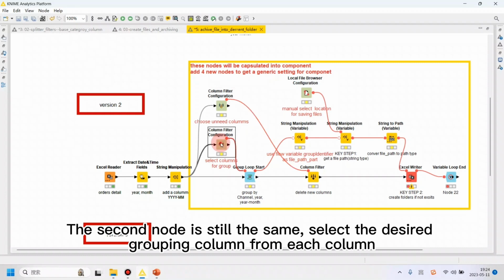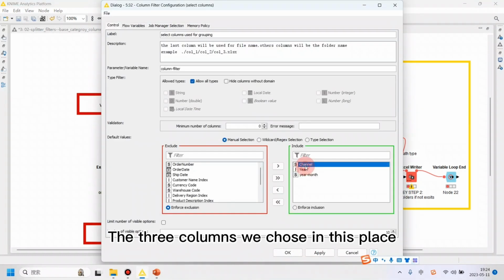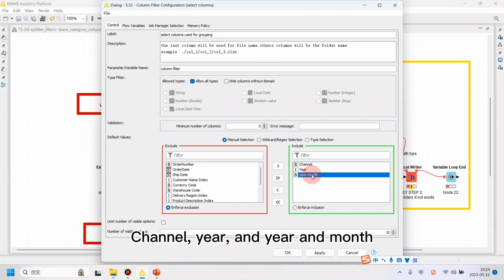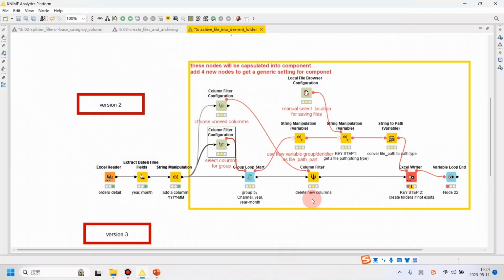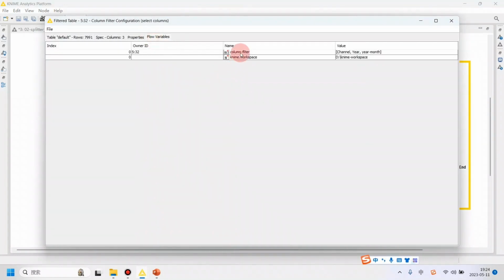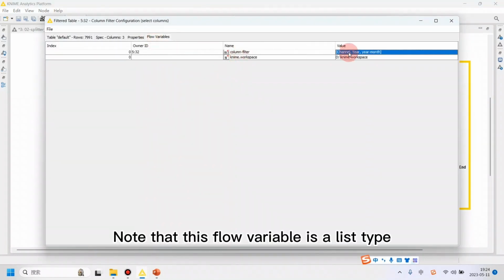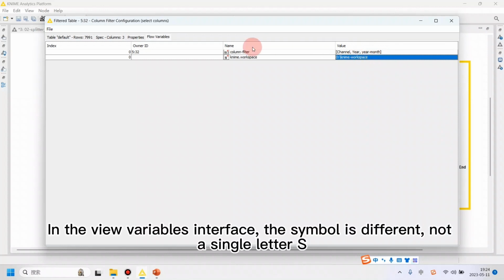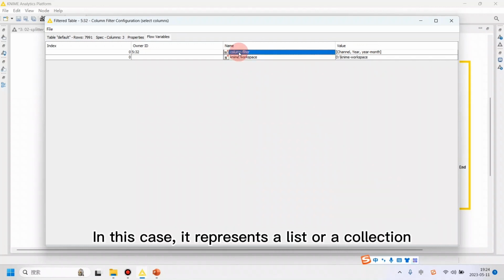Select the desired grouping columns from each column. The three columns we chose in this place are channel, year and month. After executing the node, you can see a newly generated flow variable. Note that this flow variable is a list type. The list flow variable is obviously different from the string flow variable. In the View Variables interface, the symbol is different, not a single letter S. In this case, it represents a list or a collection.